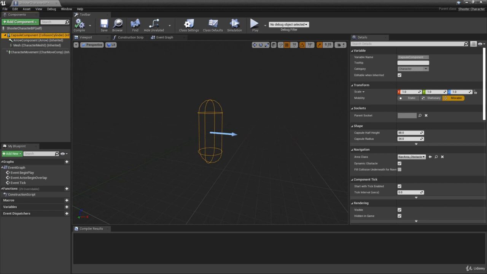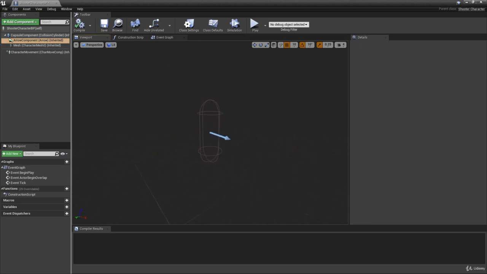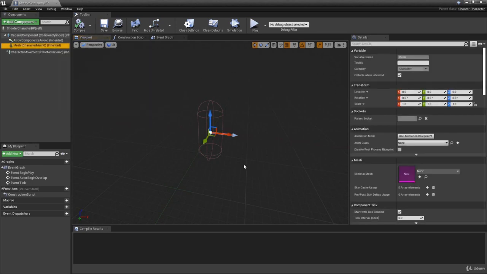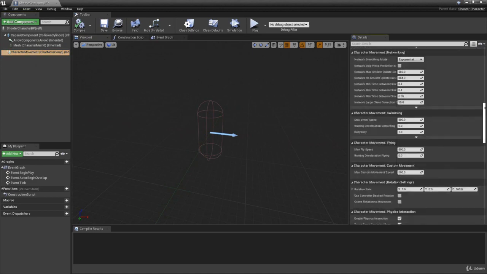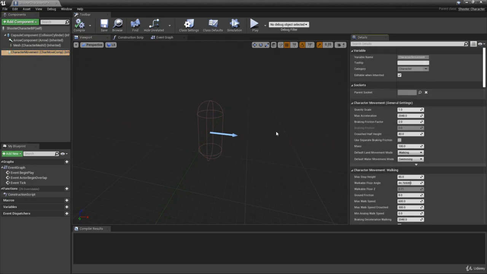If you hold Alt and left click and drag, you can rotate around the capsule component. We also have an arrow component, which is pretty handy to show us the forward direction for our character. And we also have a mesh. This is inherited as well, and by default it has nothing assigned to the skeletal mesh. We'll be assigning a mesh to this component very shortly. And we also have the character movement component, and this has a whole bunch of things that we can edit from here in the details panel.